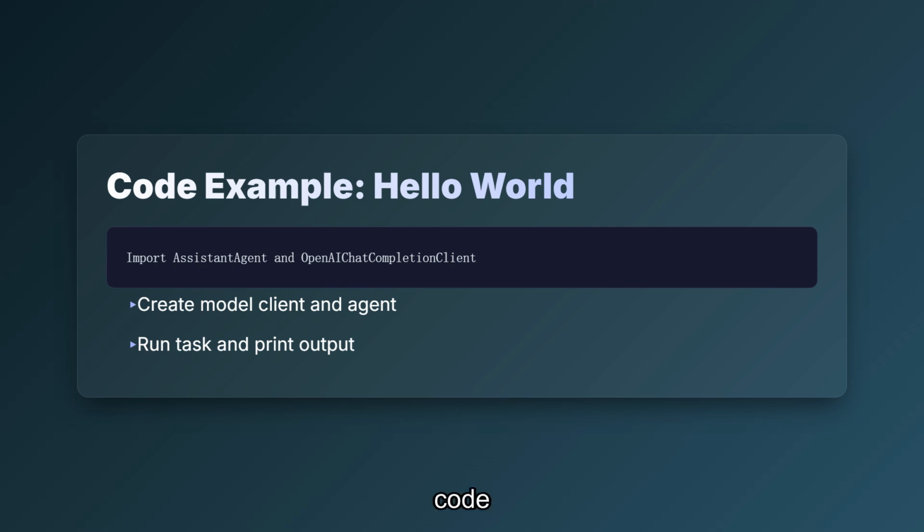Let's look at the actual code. First, import the necessary classes, then create an OpenAI model client specifying the model as GPT 4.1. Next, create an assistant agent and pass the model client to it. Finally, call agent.run with the task string. After running, the agent returns a response. Remember to close the model client to free resources.